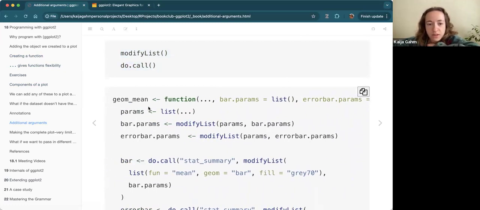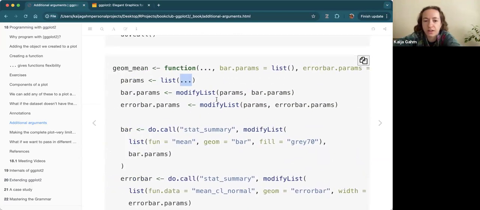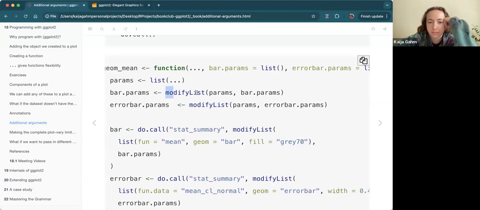So they make this function called geom_mean, and they use this ... argument so that people can pass in arbitrary arguments to the function. And then there's only one place in the function where they put the ... stuff. It goes here. So I think that's a correct use of it, right? And they create this params list. So this is all of the user-defined stuff, extra arguments. And then they, I guess I don't really know what modify list means.